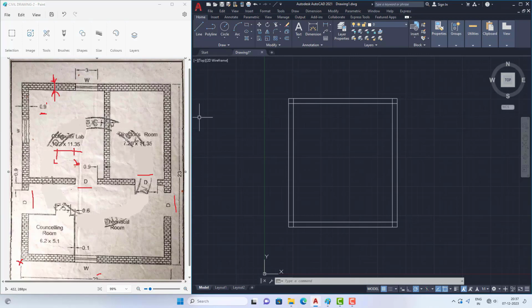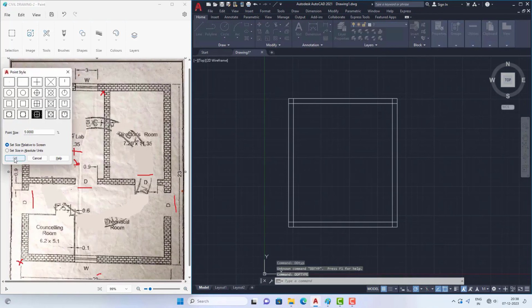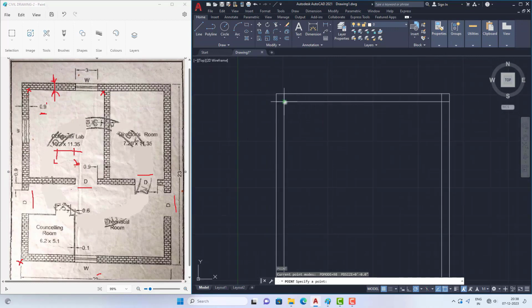Now what should we do? From the inside only we need to take this room size, not from the outside. So from here the length is 10.2 and from here downward the length is 11.35. That is the meaning of this. So now I am creating a point. Use the command DDPTYPE and press enter. Select any point, click OK and give the command PO and press enter. Put a point here. I am putting a point over here.